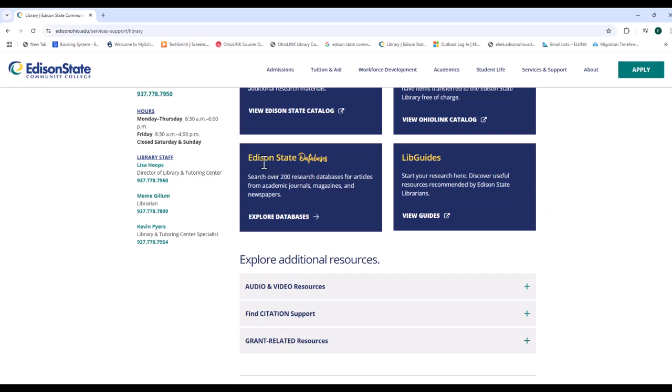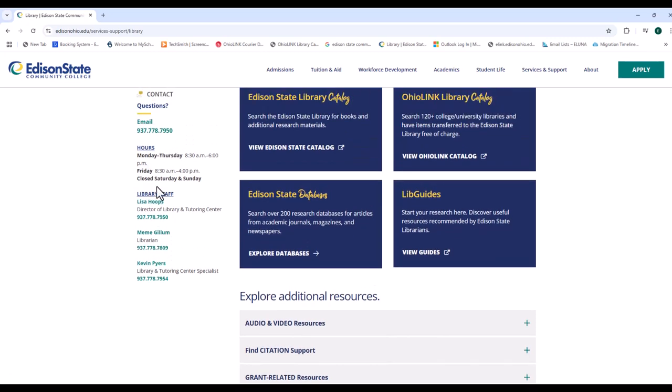Here is where you select to get to the databases, and if you want to see the live guides, which are guides made specifically for a specific class or assignment and has the resources and helpful tips for that specific assignment or class, you can look at the available guides here. Our contact information and hours of operation are available along the left-hand side.